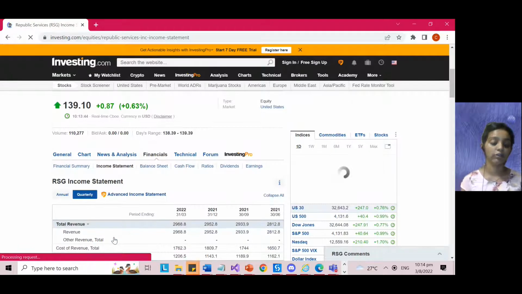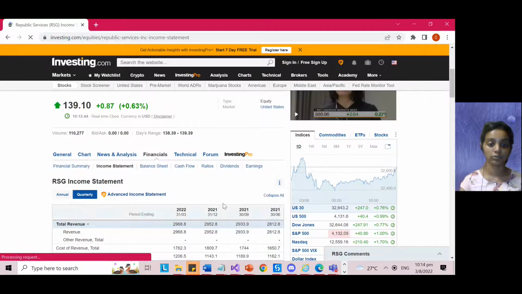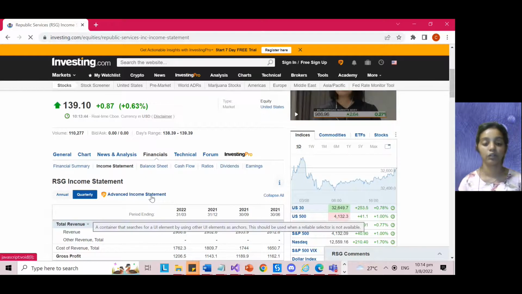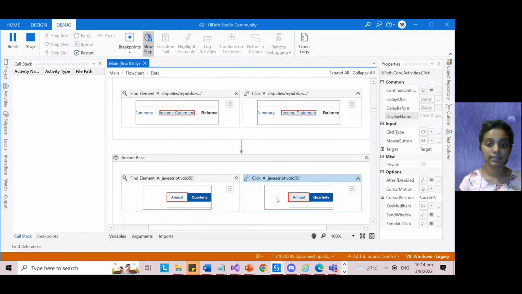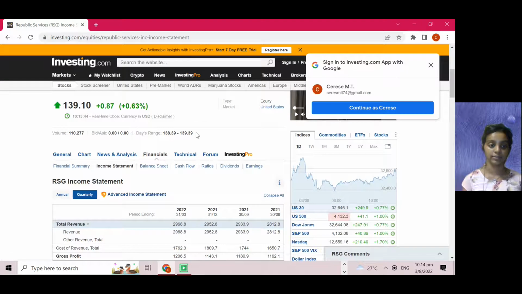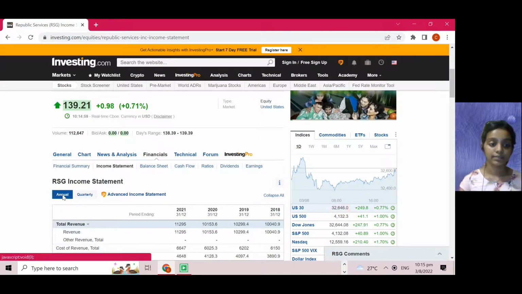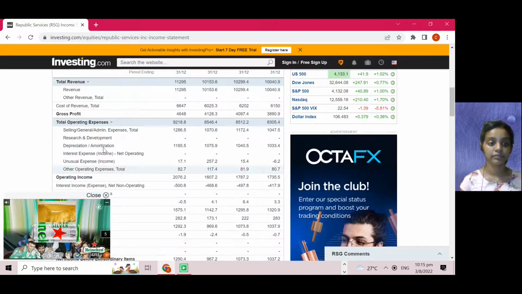Now I want the annual to be selected. I don't want 2022, 2021, 2021. I want all 4 data, right? So I use the click method. As you can see here, it's the click method. Find element and click. So I'm going to wait for the process to take place again. There you go. So here we have the revenue.